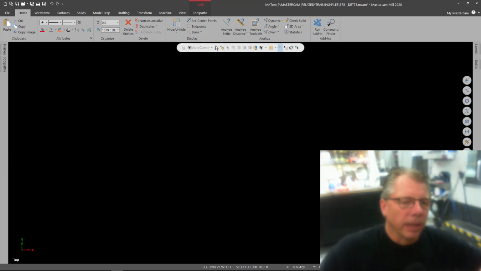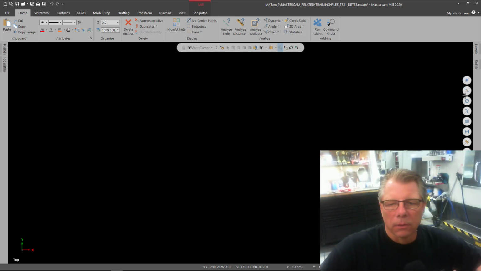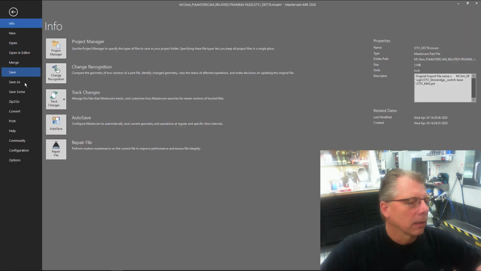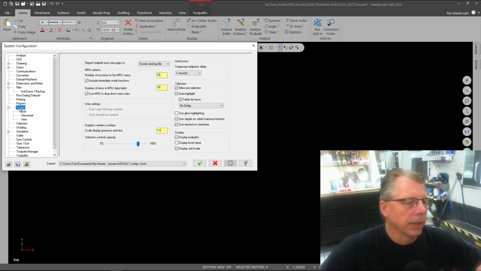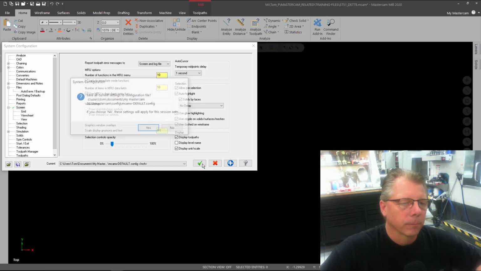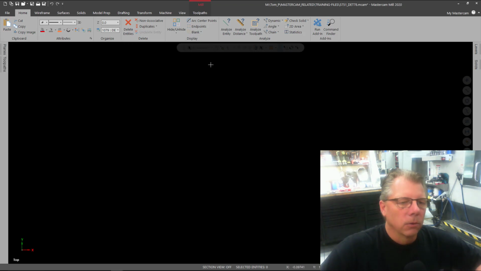One other thing I like to change is these quick masks in the auto cursor bar. It is under configuration, screen. I usually turn that almost all the way down. Once you hover over it, it comes back to life. So I don't need to see them until I hover over it to make any changes.